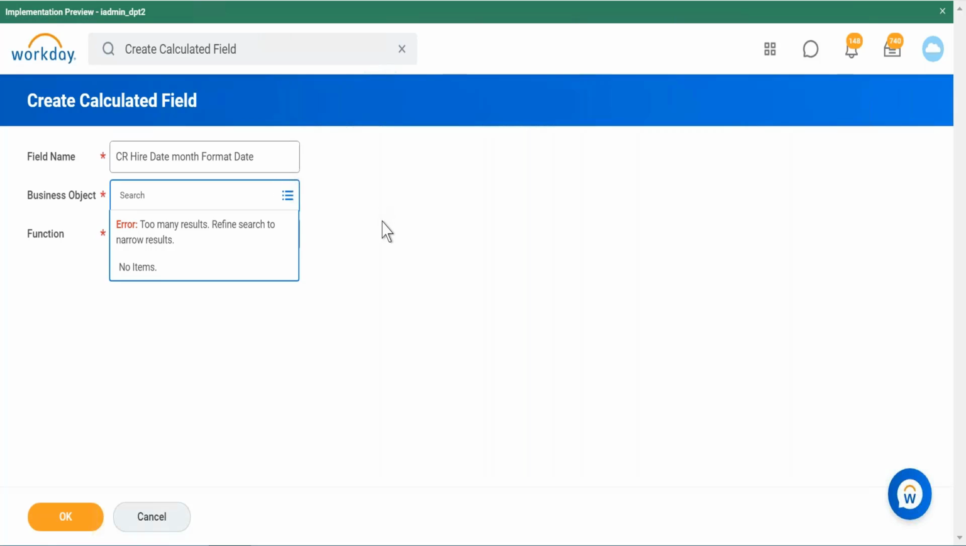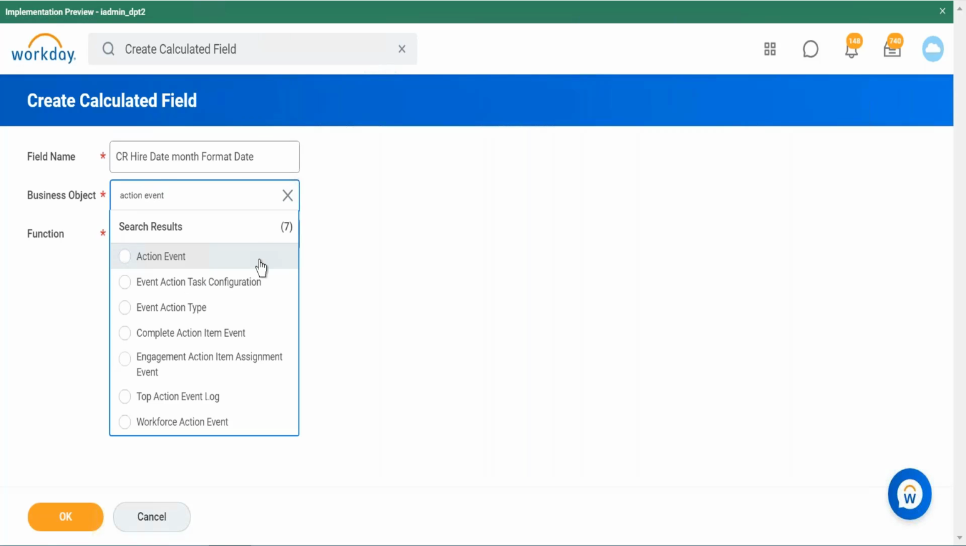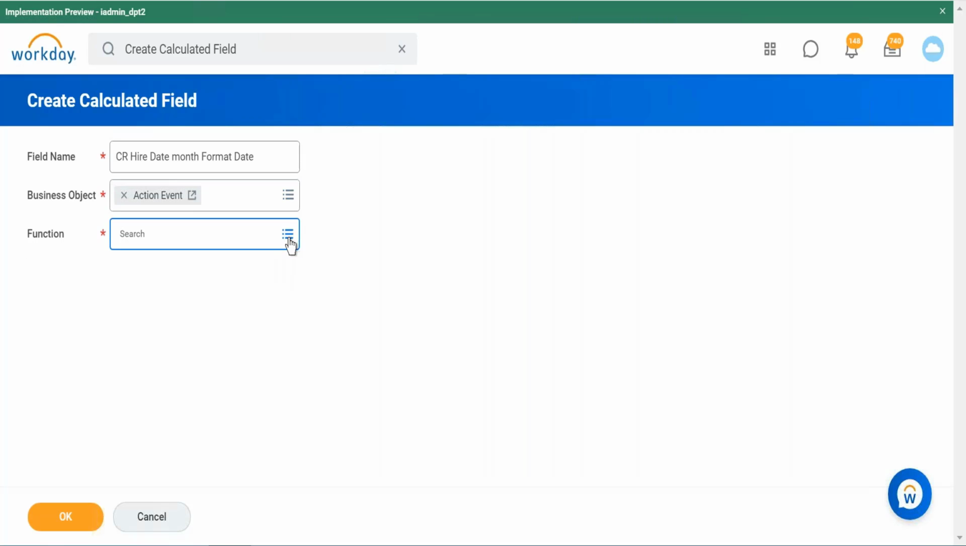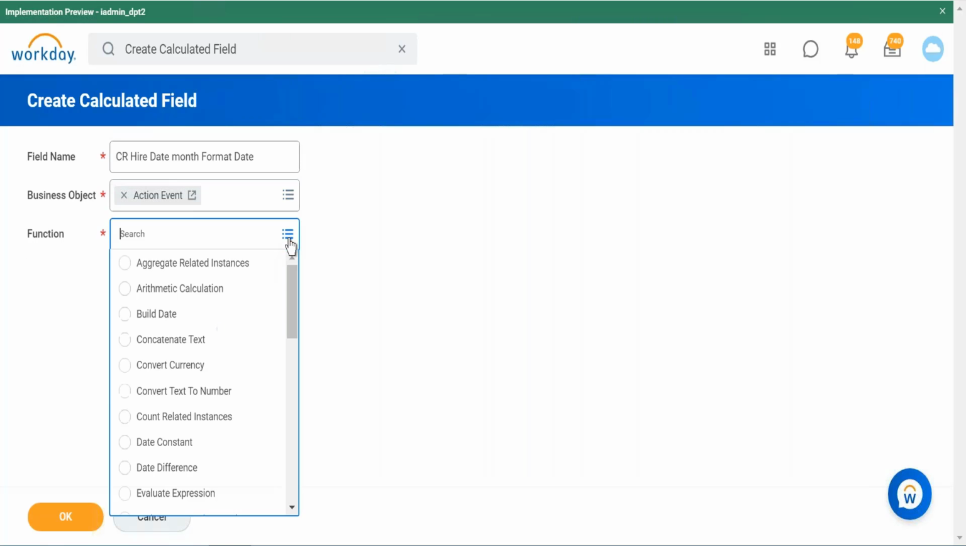Then comes your function. So let me just simply type here action event. So this is also a business object here. Now comes function. This is where we determine what kind of calculation I have to perform. Do I have to aggregate related? Do I have to build a date? Do I have to concatenate text?